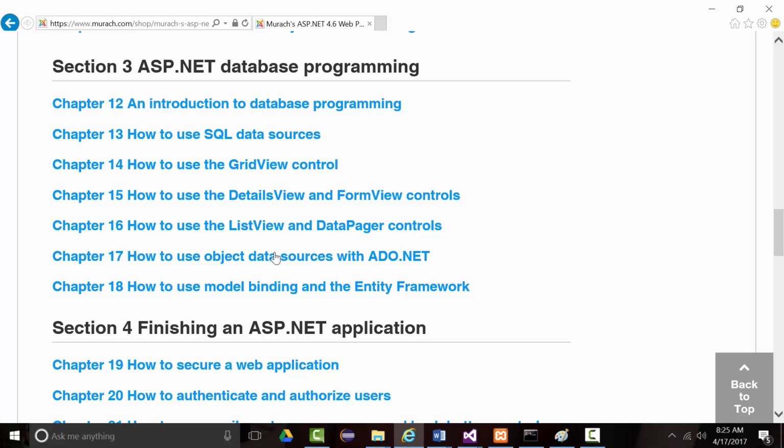When you notice an introduction to database programming, we'll hit that in about a half an hour, because that's what is a field, what is a record, etc. You've had all that stuff. Chapter 13, how to use SQL data sources. That's what we've been doing. Chapter 14, how to use the grid view control. That's what we've been doing. Chapter 15, how to use the details view. We're going to look at that today, and the form view. Chapter 16, the list view and data pagers. 17 and 18 are probably the hardest 2 chapters in the book.